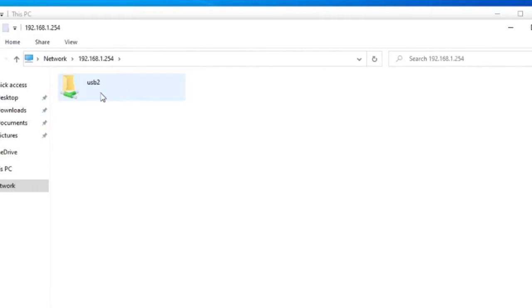Now, the USB has shown up. It's called itself USB 2 because I've had another stick in there before.